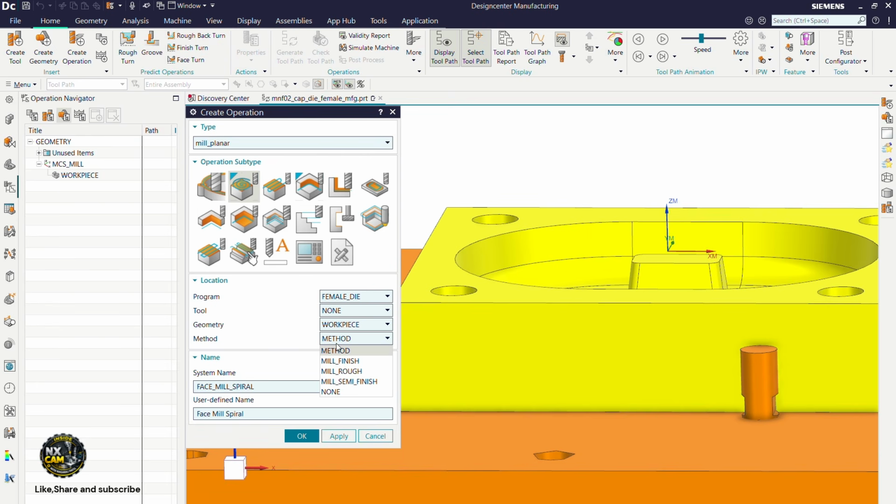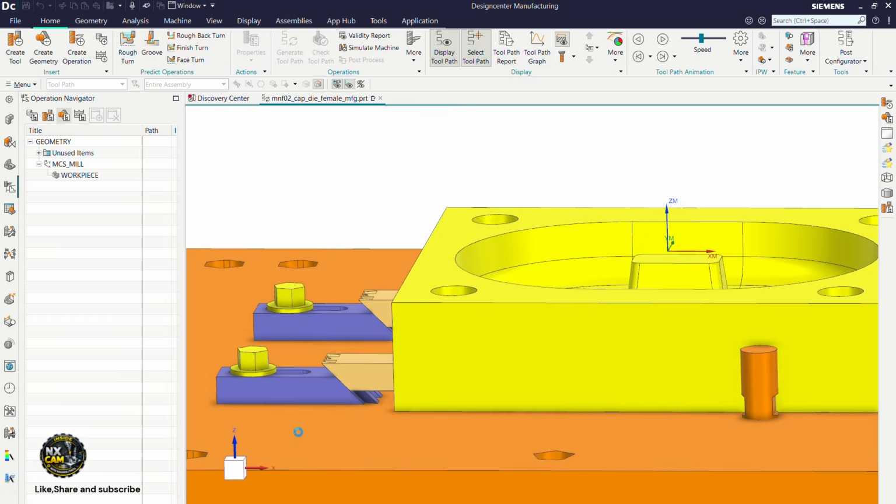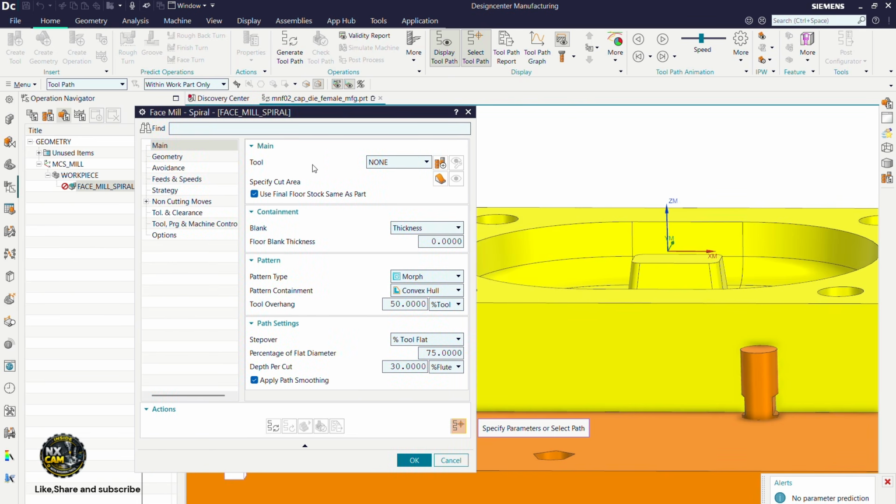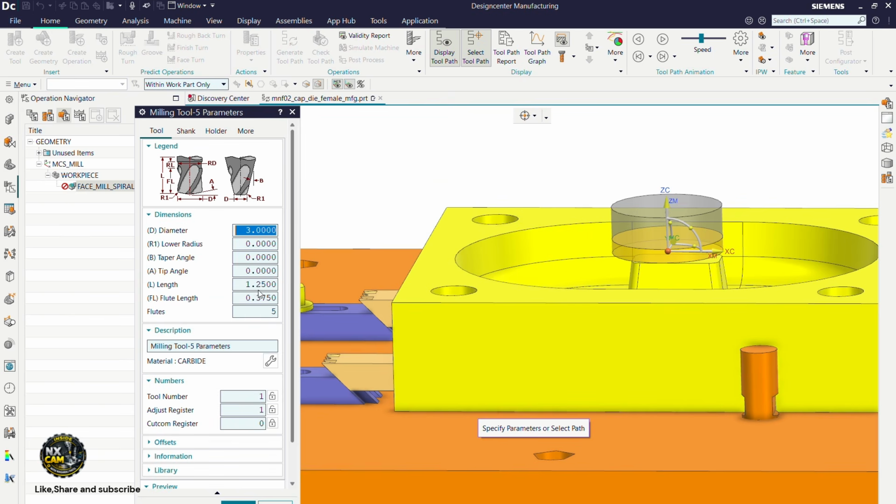Method, if you want to do directly finishing, you can keep it, otherwise keep it as none. Go to the operation. Here I will select a predescribed tool which is a 3 inch carbide tool. If you want to change, you go for edit and display and you can change the values. If you don't know in inches, always add mm.